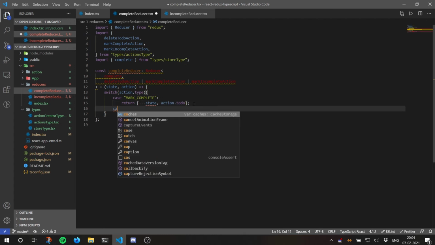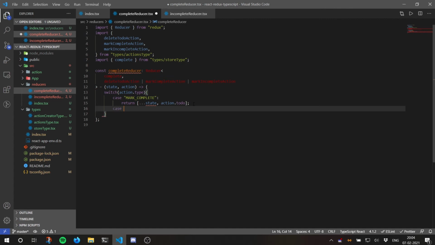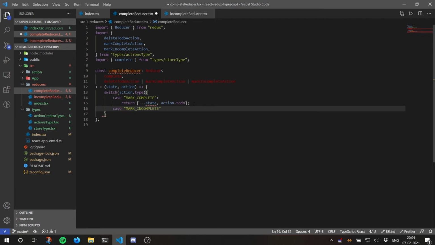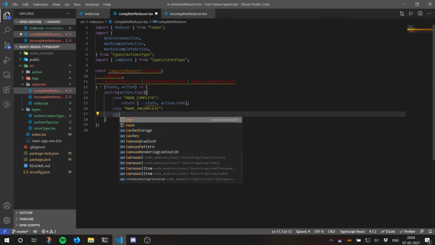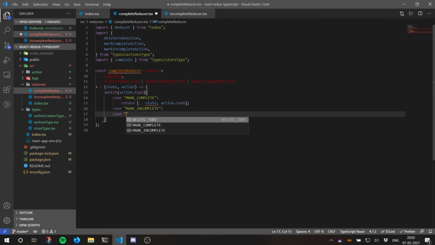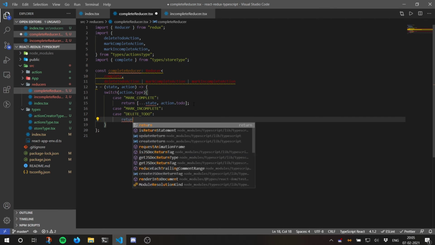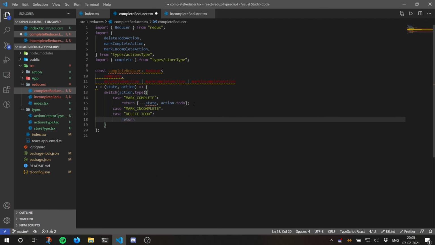So our second action is going to be mark incomplete and delete. For both of these actions, we want to remove the given to do. When we are marking a to do as incomplete, we want to remove it from the complete array and add it to the incomplete array. And when we delete a to do itself, we want to delete it whatever the case is.